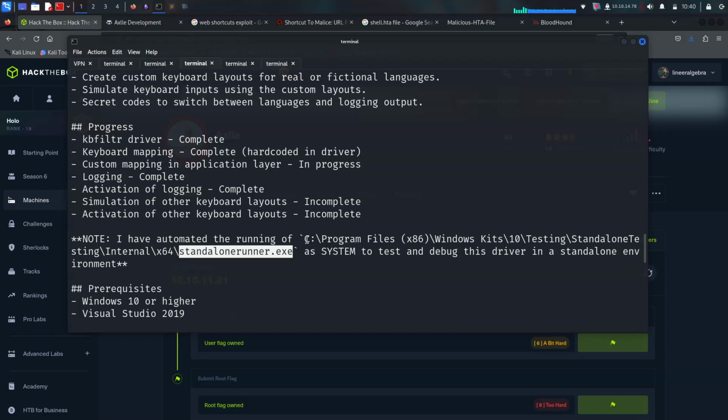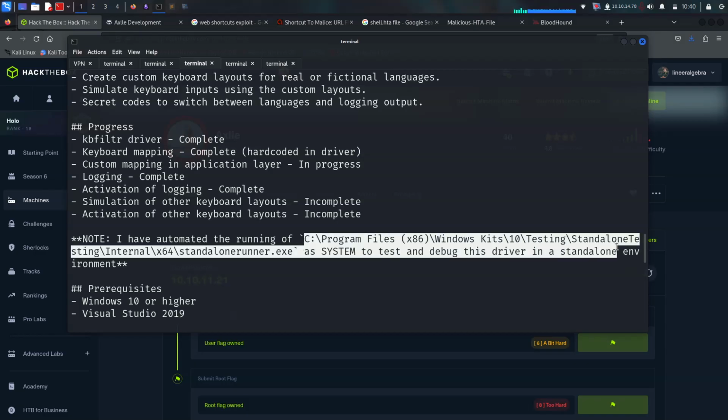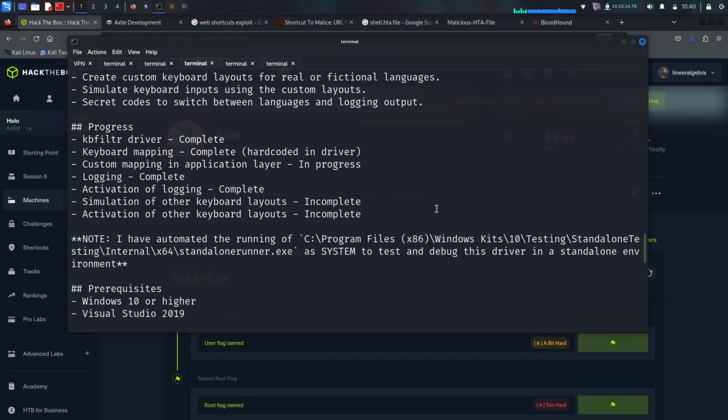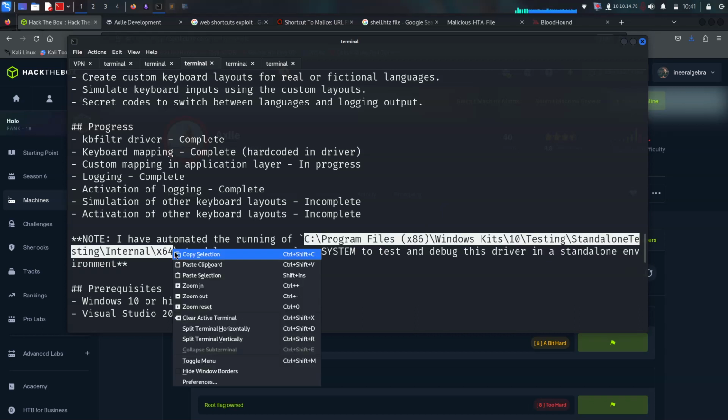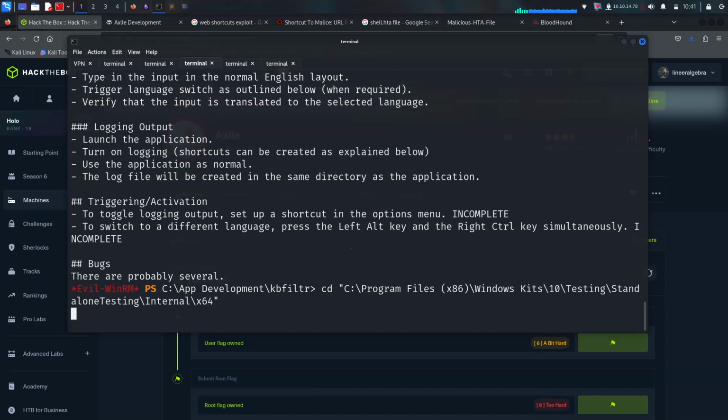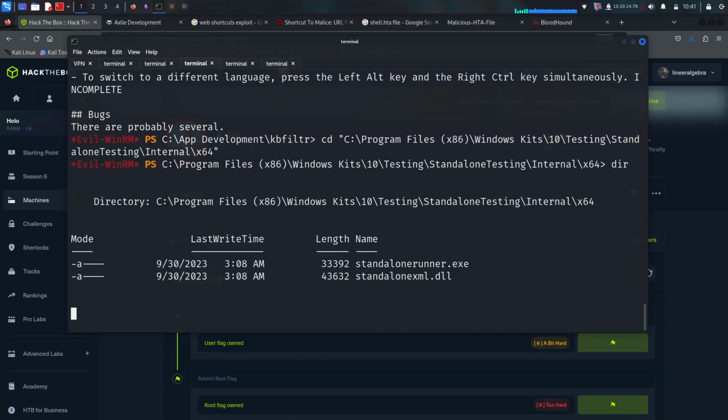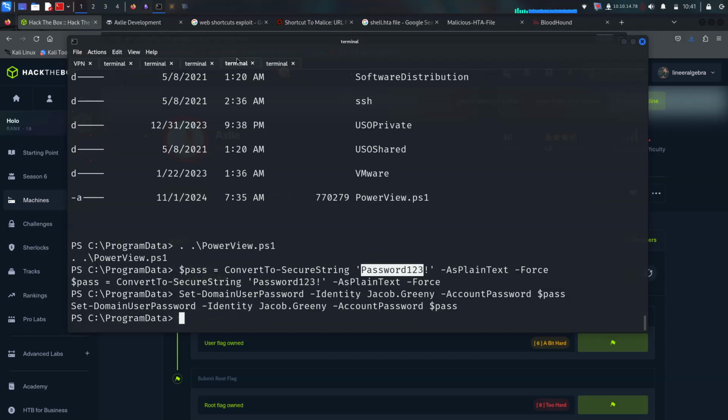If we can change it here with our own files, I think we can do it, right? So what if I visit app development here and just change it with our payload? I think it's going to work, right? Okay, let's try visiting here. So there's a standalone runner.exe. Then if I do it here, it's out.